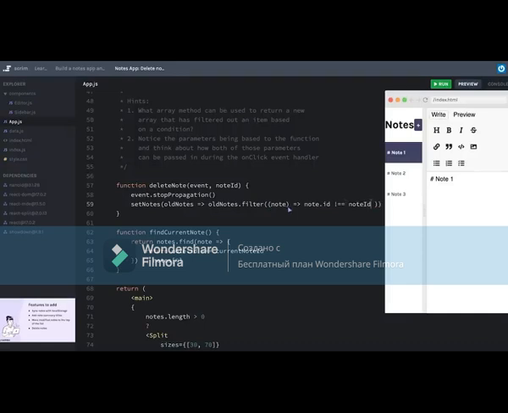This only has one parameter, so I can remove these extra parentheses. So once again, we're looking at all of our notes. We want to run the filter method. We're going to look at each note in that array.